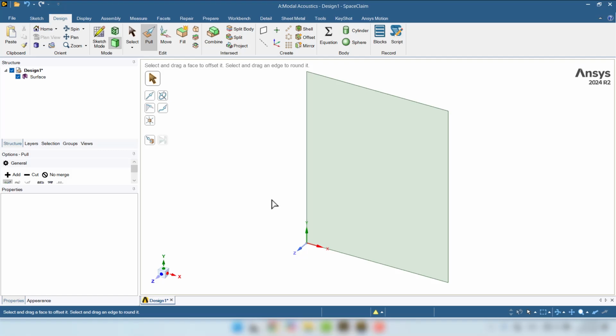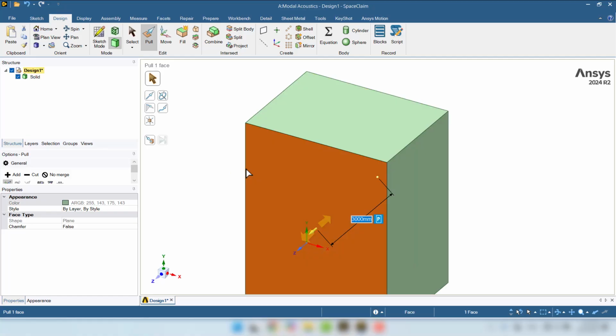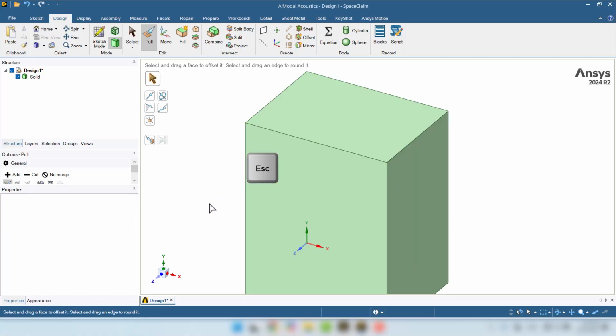Next, I need to extrude this rectangle 3 meters in the Z direction. The pull operator is selected by default. I simply click on the surface, type 3,000 millimeters, and press Enter. The geometry is now complete. I press Escape. There's nothing else to modify, so we can close SpaceClaim.